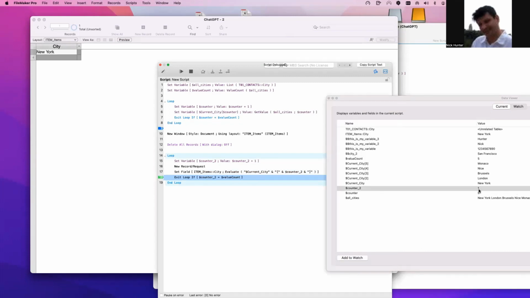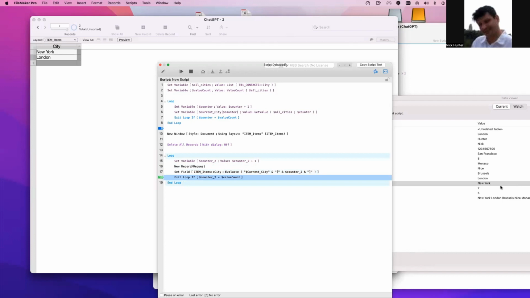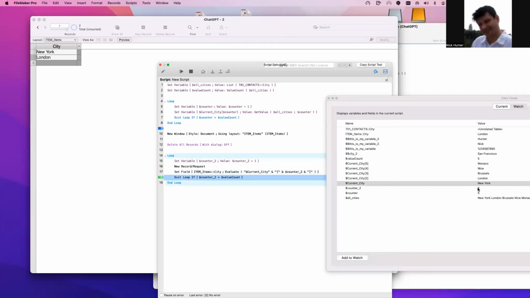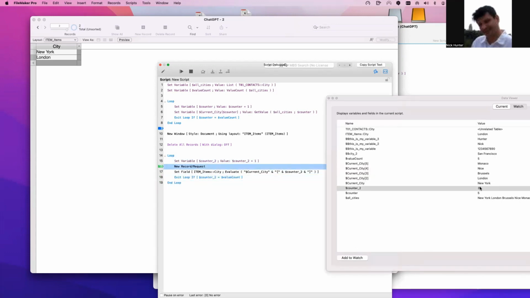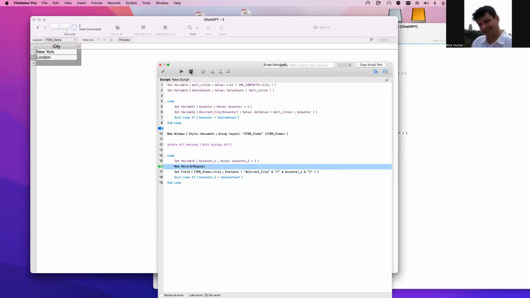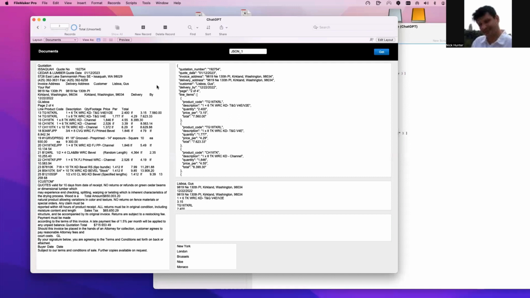I count 1, so I get 1, the first. Now, boom. Now it's number 3. Here's number 2. It gets New York. Now the counter is number 3. So I can use counter. Now, another example, then we go to the question.